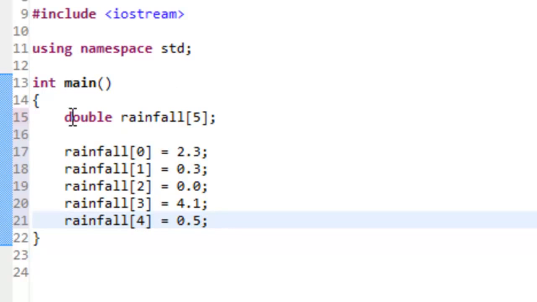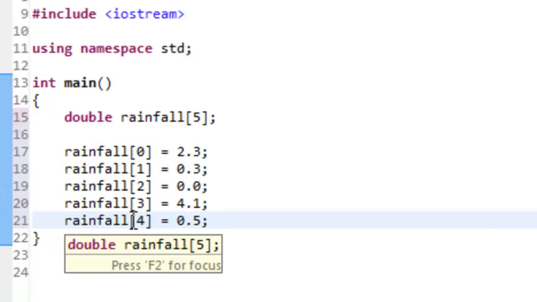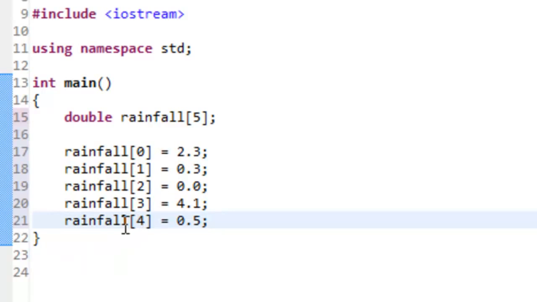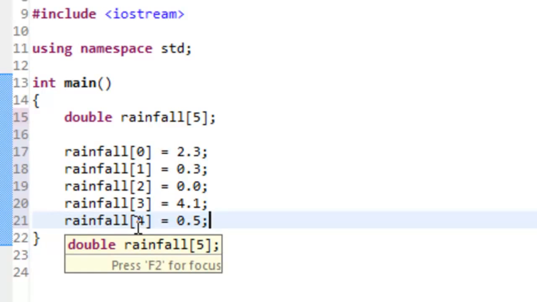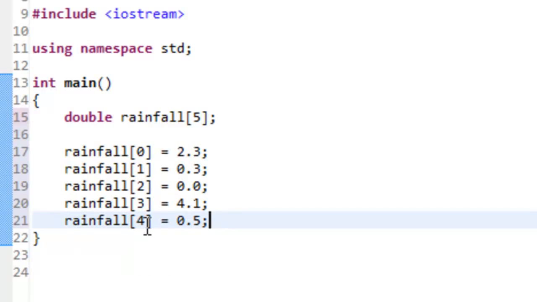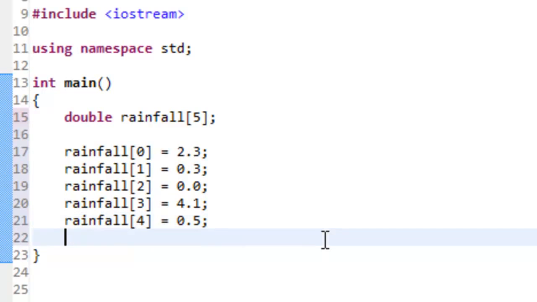So on line 15 here, we created a 5-element double array, named it rainfall, and on lines 17, 18, 19, 20, and 21, we're just assigning values into each element of our array. So this is the first element, and this would be the last element of our array. And notice how the very last element of the array has an index value that is 1 less than the size of the array. That's an important fact to keep in mind.